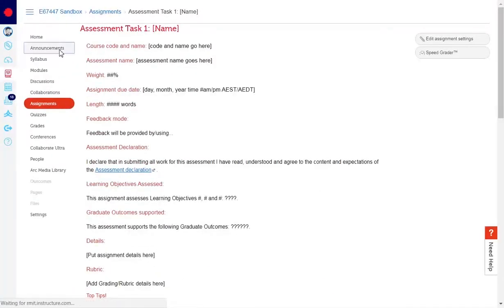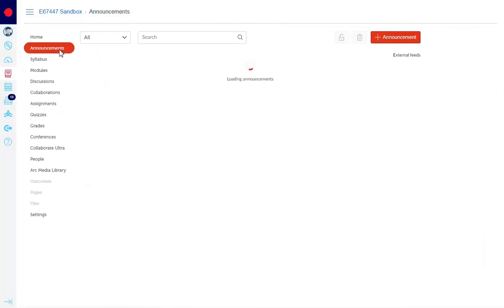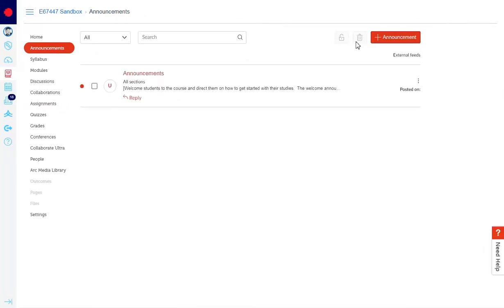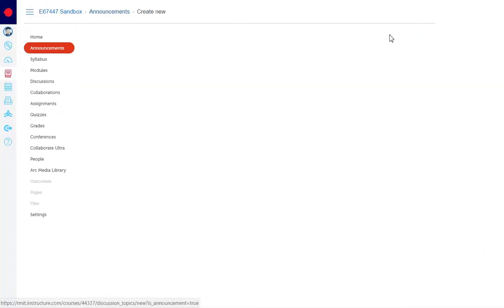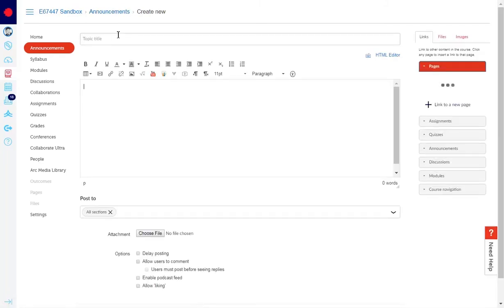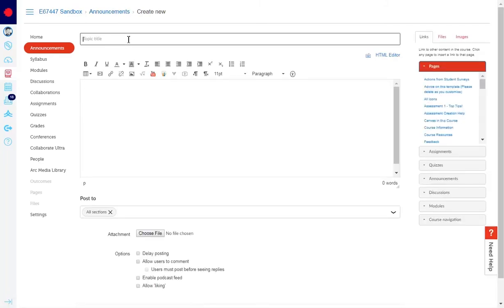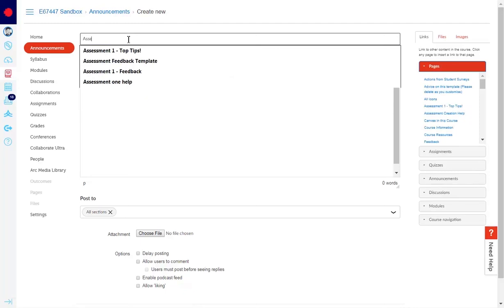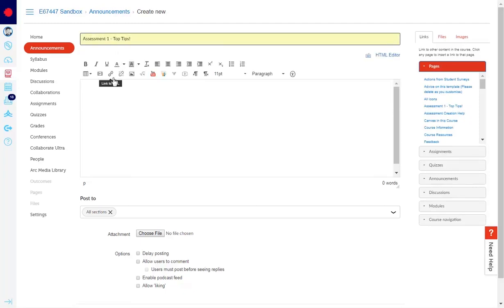You can also paste the infographic in an announcement. To encourage discussion on the assessment, allow your students to comment on the top tips infographic that you've placed in your announcement. You could also put the infographic in a discussion board to encourage class discussion on the assessment.